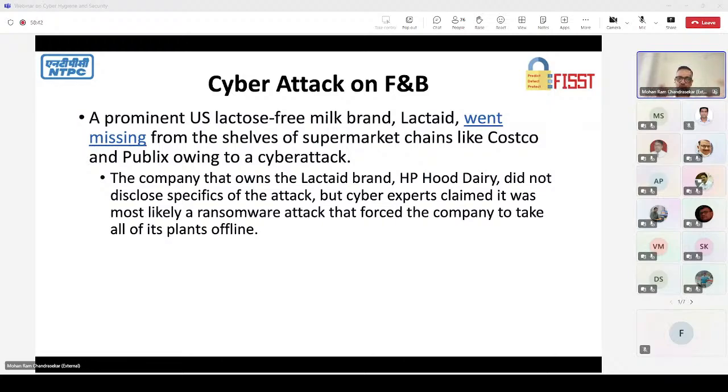Most of this is IT as well as OT, and many times it is just OT, many times it is also just IT. But the combination of the attack on both IT and OT systems causes complete damage to the infrastructure, the information infrastructure, that you have created.